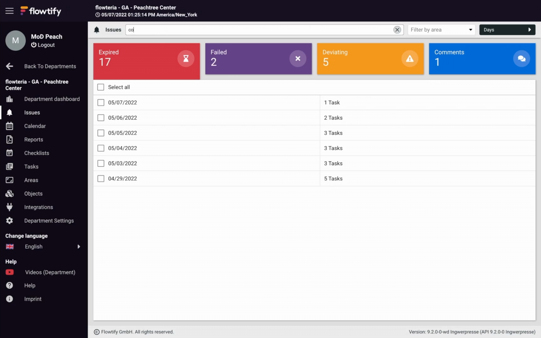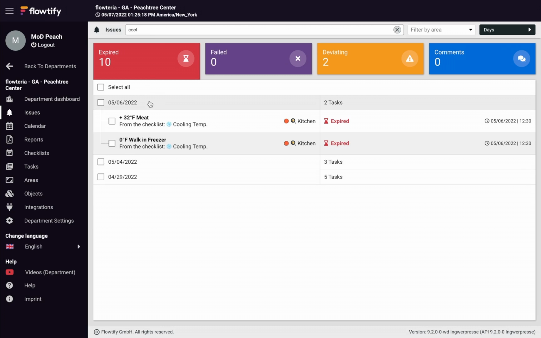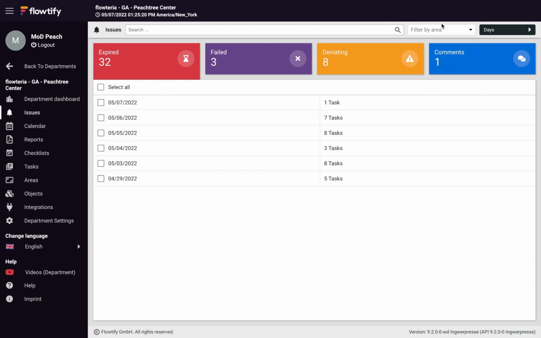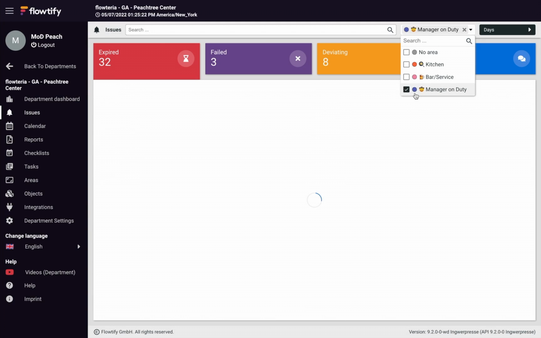By the way, you can search for specific tasks using the menu bar. You can also filter by areas. This is very helpful when various managers are allowed to solve issues in the same branch.